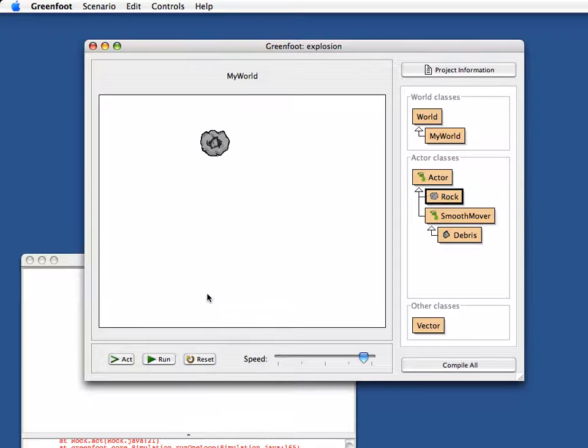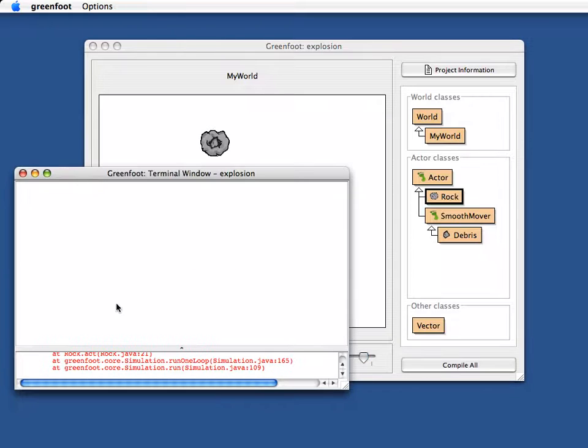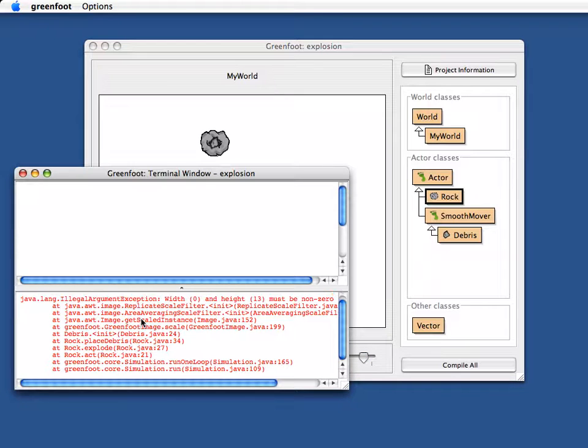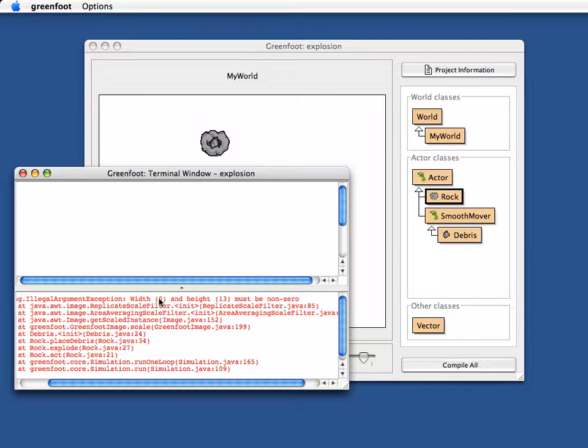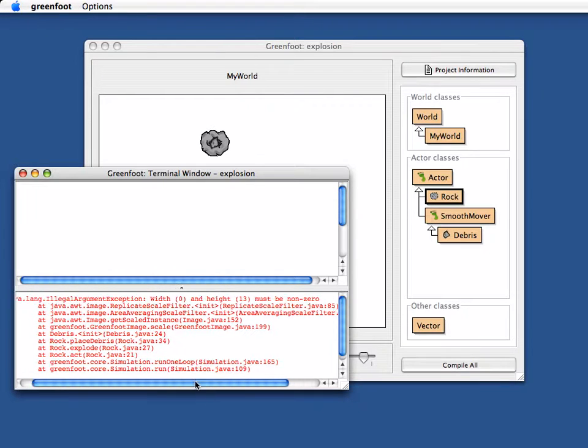Whoa, and there we get an exception. Let's see what's wrong here. It says IllegalArgumentException, width 0 and height 13 must be non-zero. Oh, okay, so it tells me here a width for something was 0, but it's not allowed to be 0. How can I find out where that was?